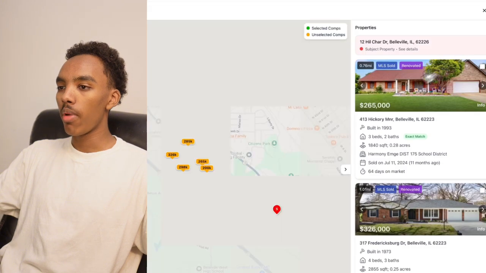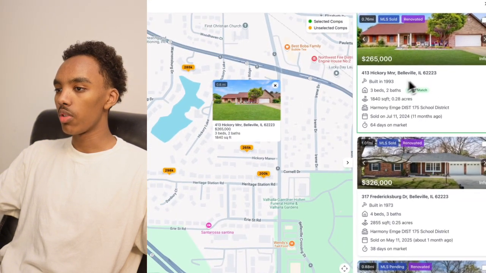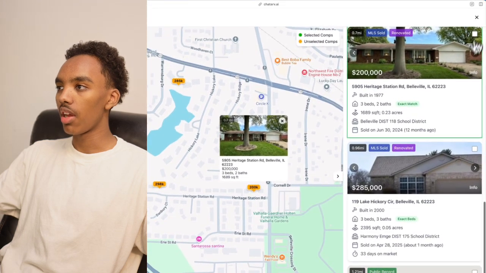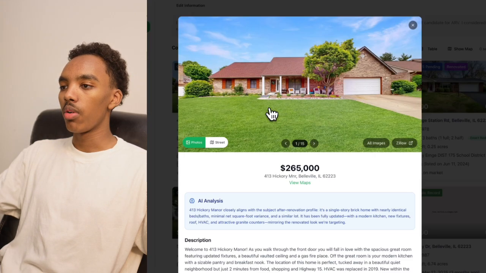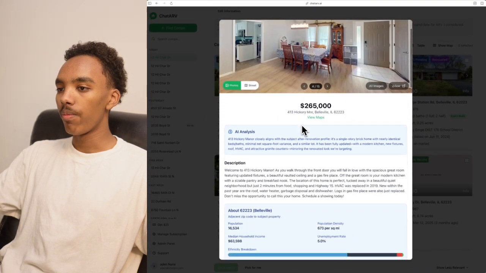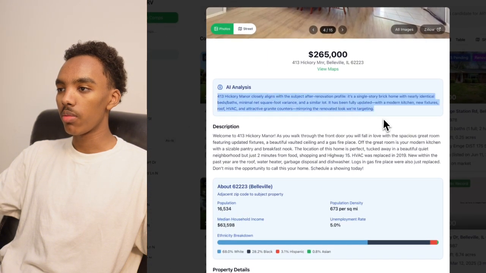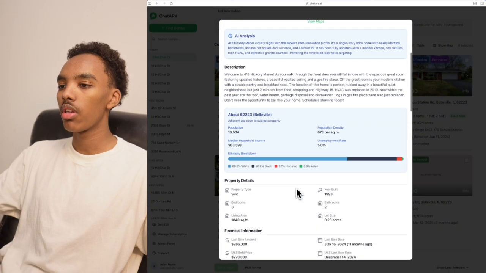And then we can also look at a map to see where these properties are in comparison to the subject. If we click on one of them, it shows us where it is here on the right hand side. Each of these properties has an info tab where, if you select them, you can look through all the images of the comps. There's an AI analysis that pops up that tells you why it was one of the top 6 comps for whatever subject property you entered.